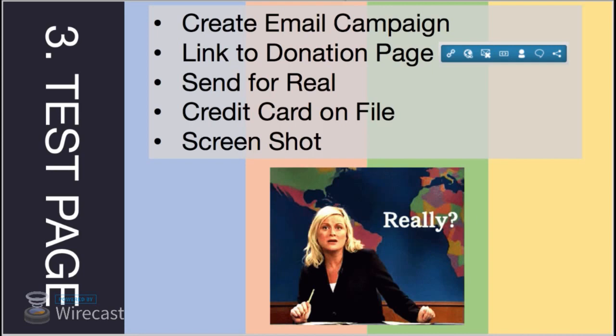And not just a test email, send them an actual email campaign. So you're going to go to the email tools, create an email campaign. In your email, you want to link to the appropriate donation page using that little link in the blue bar. Then you're going to send it for real. So, when you set up your audience, put email equals Brandon@WeRaiseTheRoots.com. I've got a credit card on file.